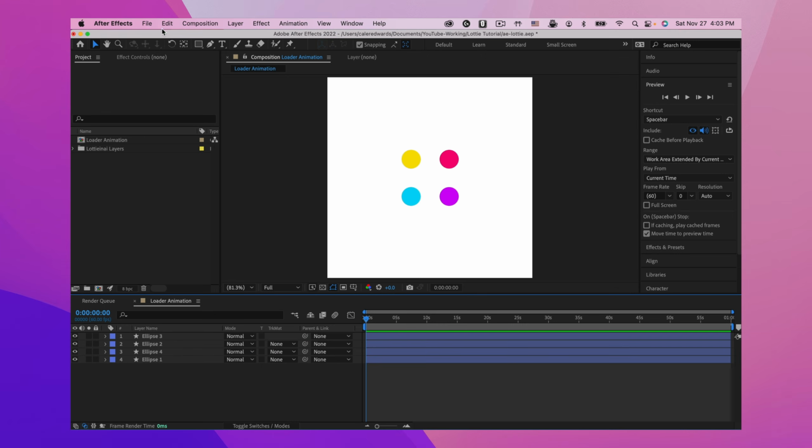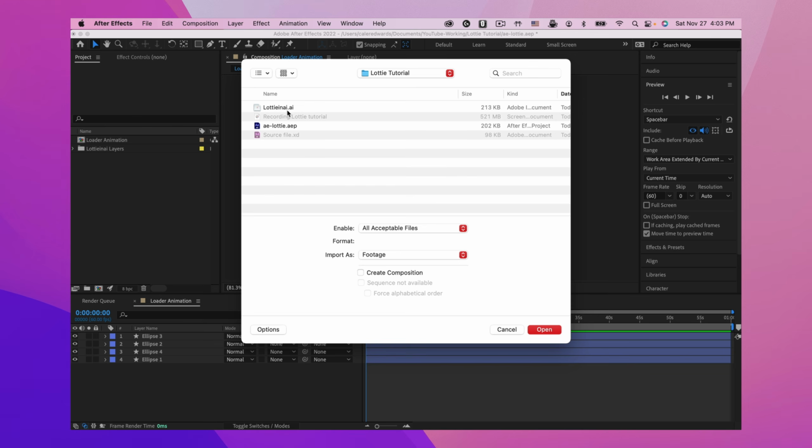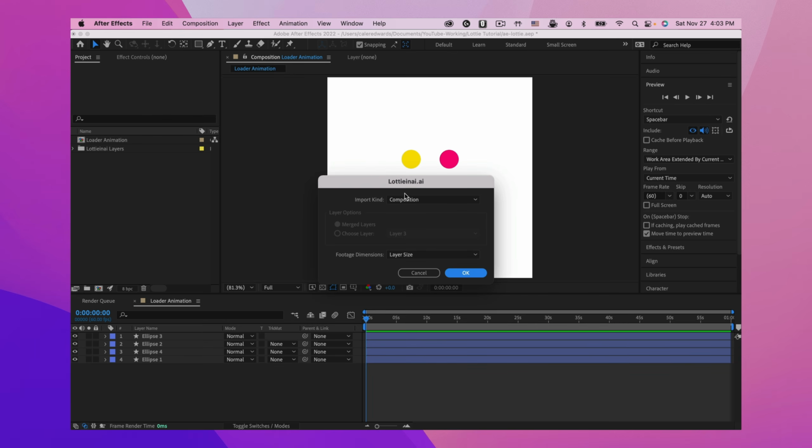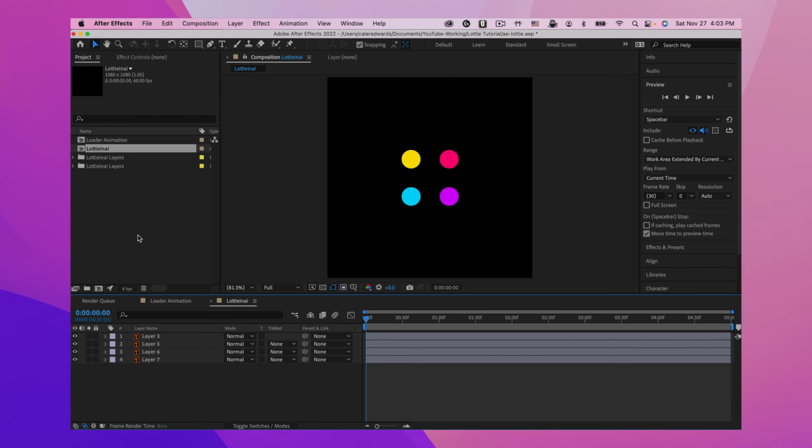From there, you can just go up to File and Save as an Adobe Illustrator file. And then back in After Effects, we can just go up to File, and then Import File. And then we'll just select our AI file, which is this one right here, and hit Open. And for import kind, I'm going to select Composition. That's going to create a composition, so I'm just going to open that up. And here we have each one of the layers from Illustrator.